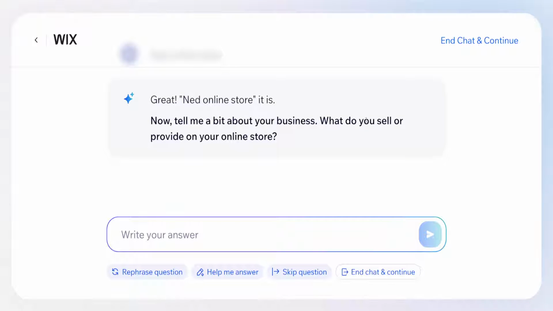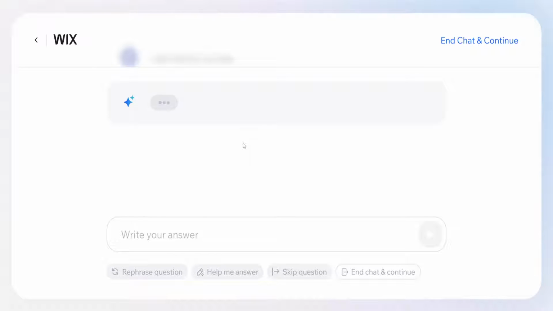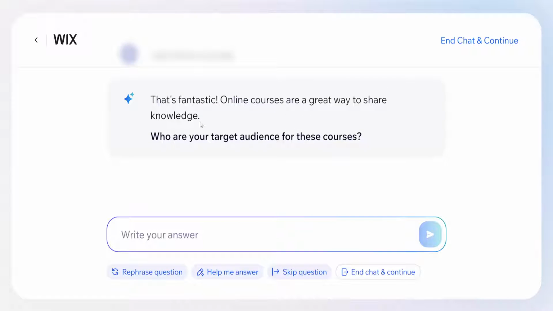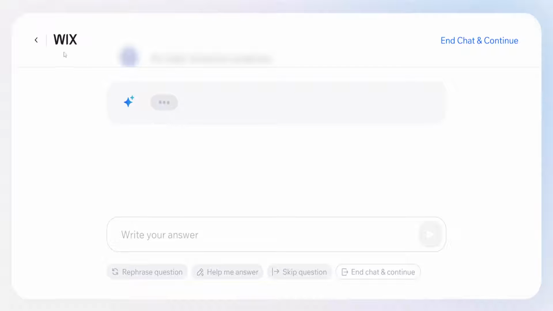So, tell me a little bit about your business. What do you sell or provide to your online store? So I'm going to do, I sell online courses. Here you will obviously answer according to your needs and what you are building a website around. So that's fantastic. Online courses are a great way to share knowledge. Who is your target audience for these courses? I'm going to do an older American audience. And let's see what Wix AI hits us with next.